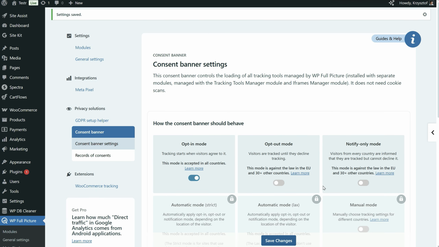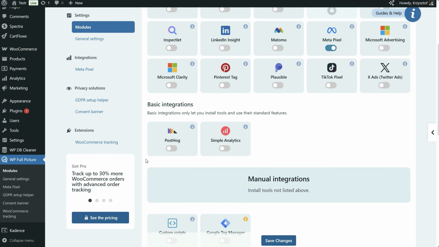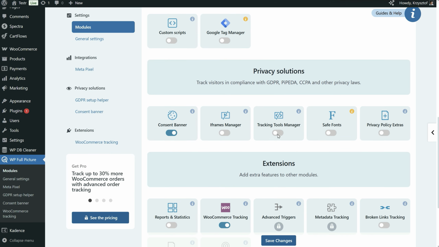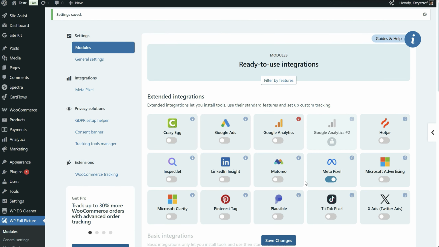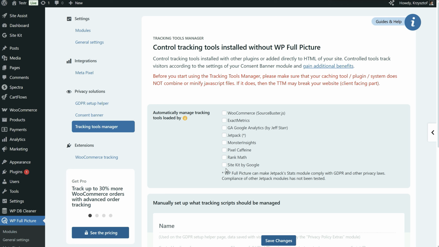Now we need to take care of Google Sitekit here, which installs Google Analytics. For that, we need to go to Modules and enable Tracking Tools Manager option. Let's save changes. Now in the Tracking Tools Manager, you simply need to enable an option to block Sitekit by Google before visitors give their consent.